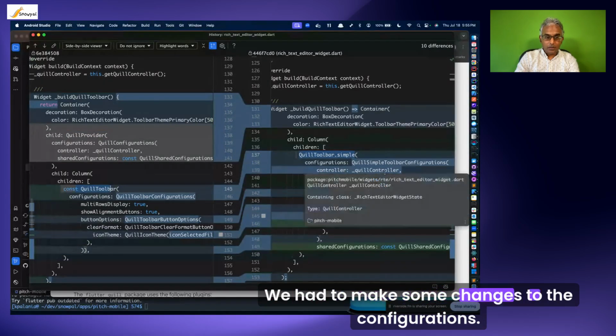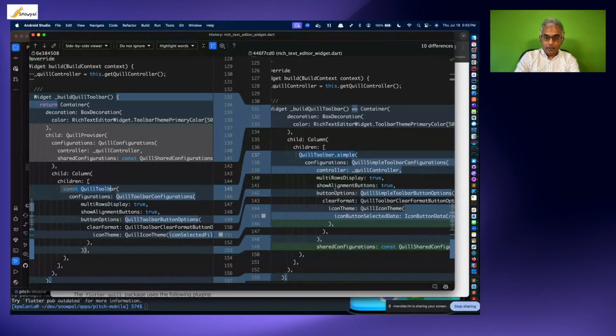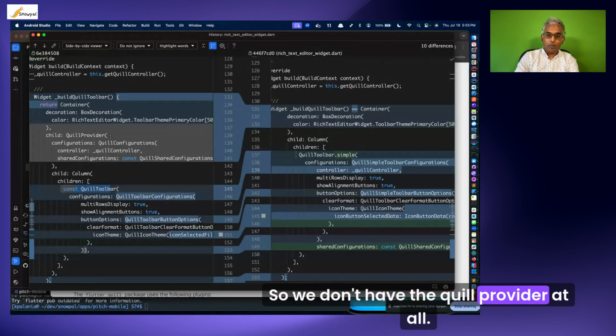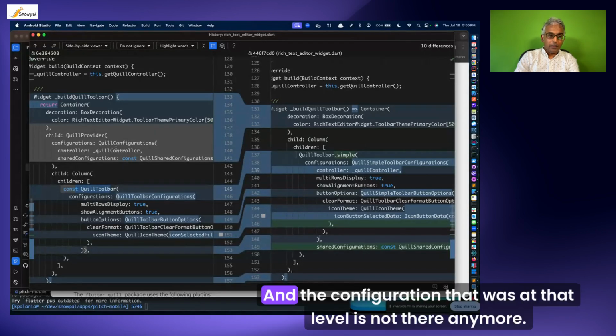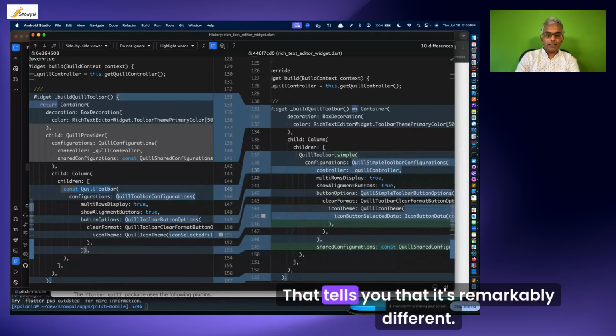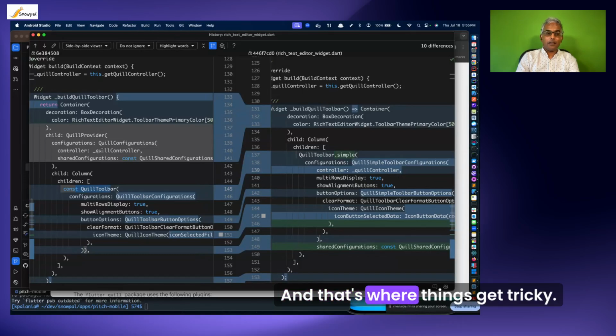We had to make some changes to the configurations. The controller. Yeah, I see you don't have the controller comes out of the quill. So we don't have the quill provider at all. And the configuration that was at that level is not there anymore. And then we have the quill simple toolbar configuration with the controller going inside of it. So that tells you that it's remarkably different. And that's where things get tricky.